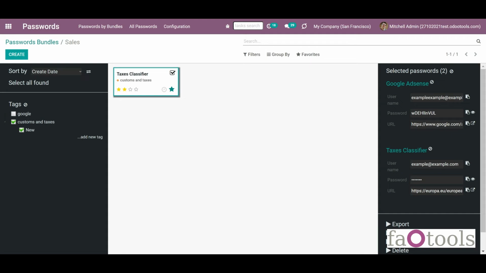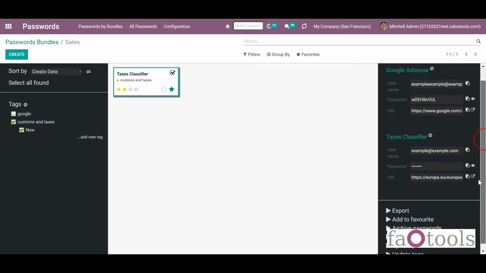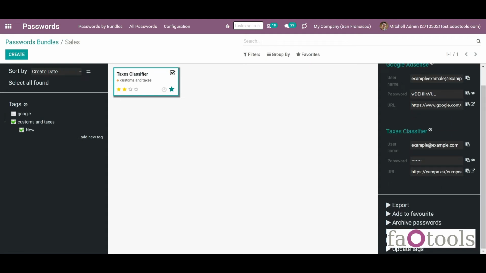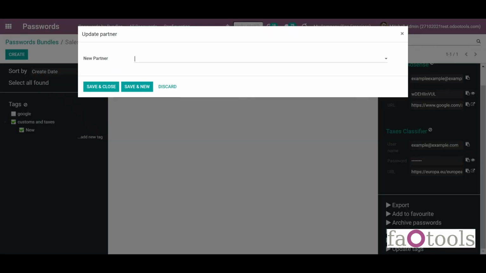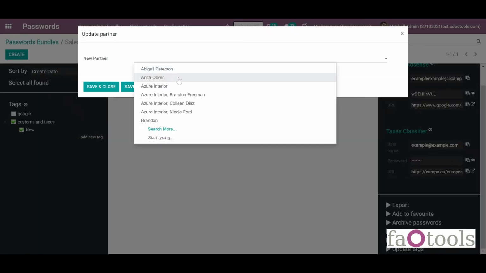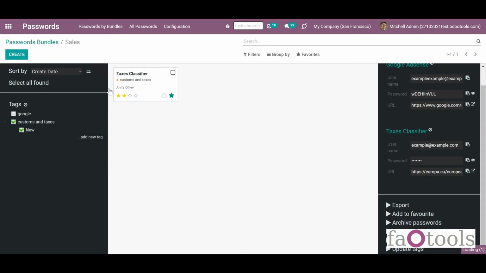On the third functional part, there are some sections that you can apply to all selected passwords. Just click on any. For example, let's click Update Partner. Here we can add a partner, Anita Oliver, to all chosen passwords. Now we can see her on the password's card.